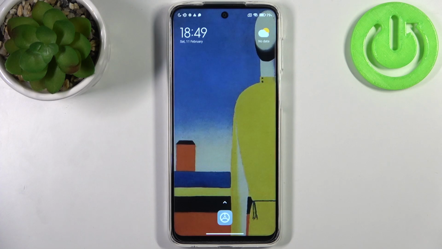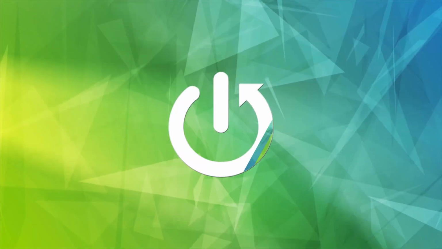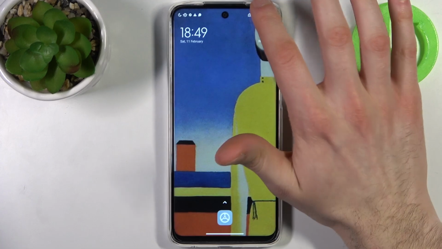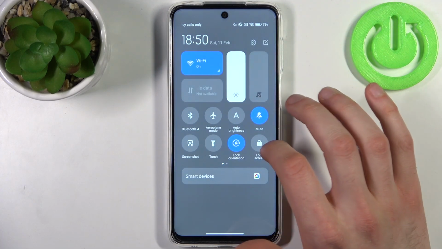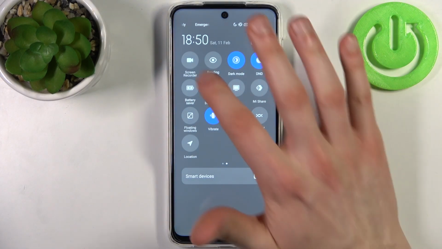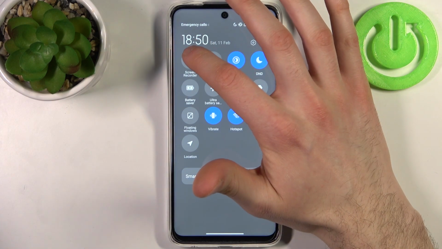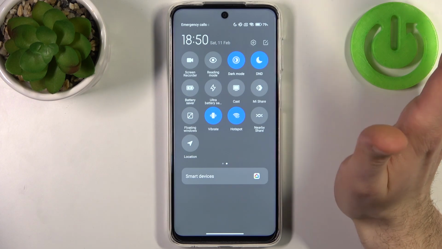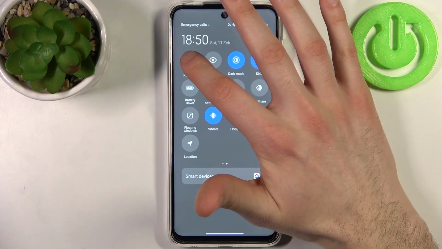Here I have XIAOMI Redmi Note 10 Lite, and today I'm going to show you how to record screen on this device. So to do this, firstly you have to go to the upper bar, and here you can find the button Screen Recorder.